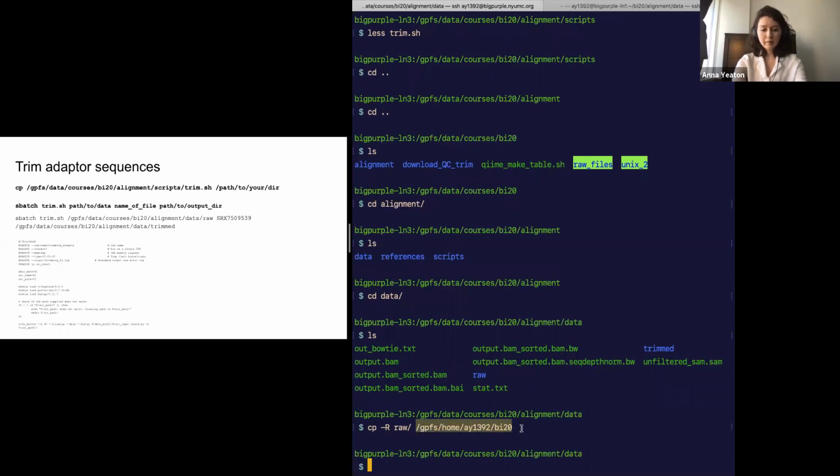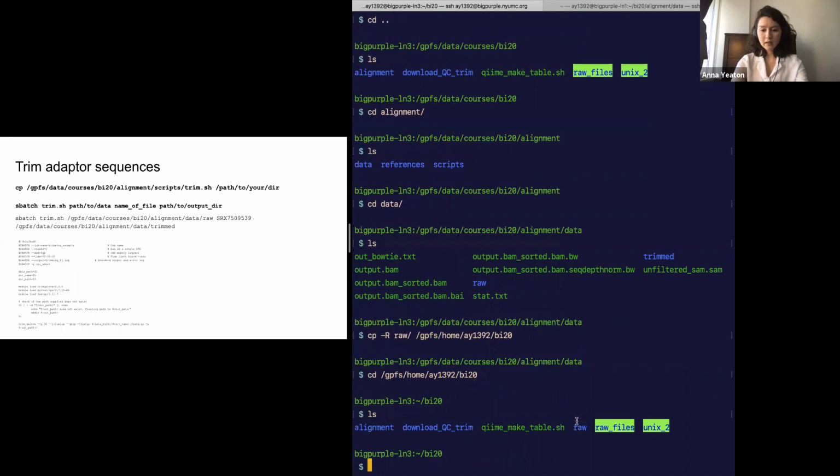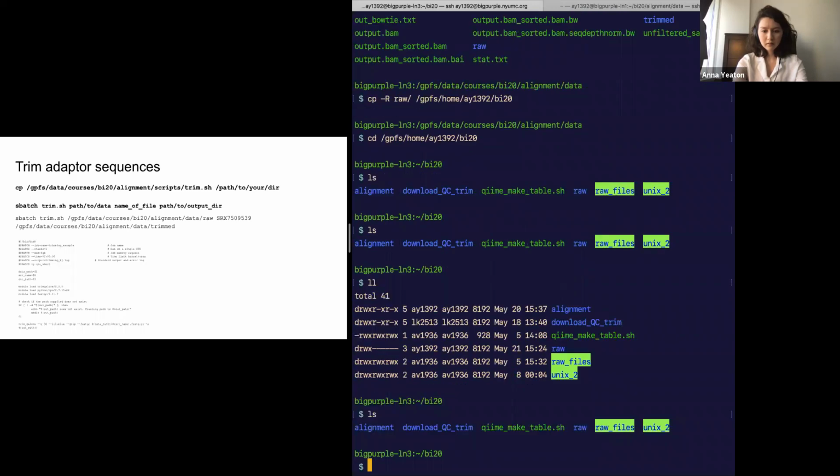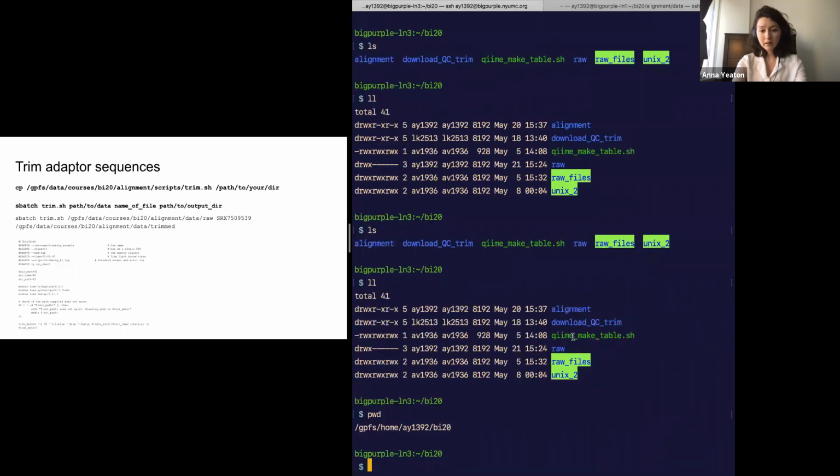If we move to the bi20 directory, now you can see I guess I copied everything. I'm not sure if I copied that before, but here we have raw here. Oh, I know why that happened, because I created a symlink, but never mind that. I'll just let that be for now and clean it up later. Okay.